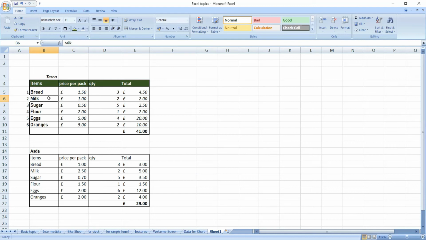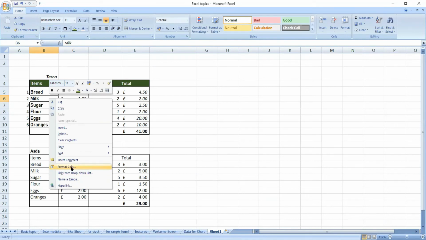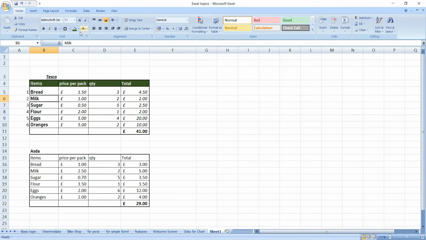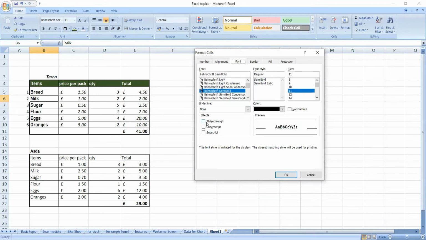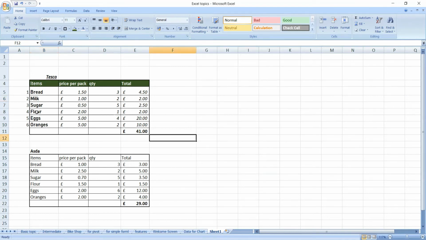box. And to go to that, you can either right click and format cells, or you can open this dialog box here and then you get the same thing. And what I want to do is strike through this milk. So this is strike through. Okay. Can you see what is done? I would make that bigger.